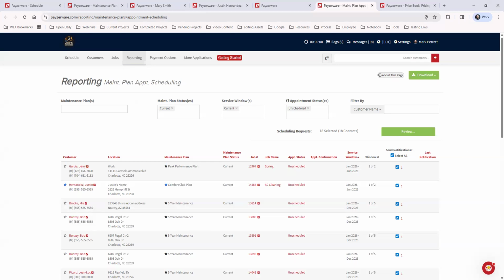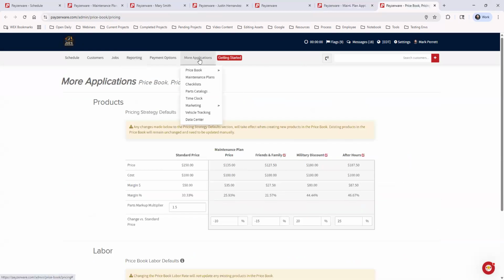We have one more topic we're going to talk about before we get into our Q&A, and that is setting up your pricing defaults for a maintenance plan discount. To do this, we will go to More Applications, Price Book, Pricing Defaults. And then right here, we can see maintenance plan price.